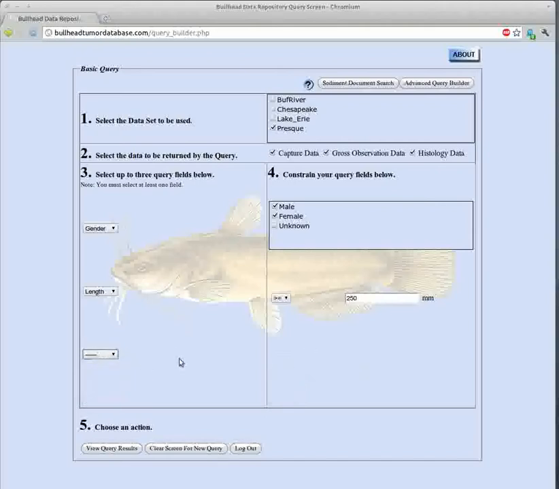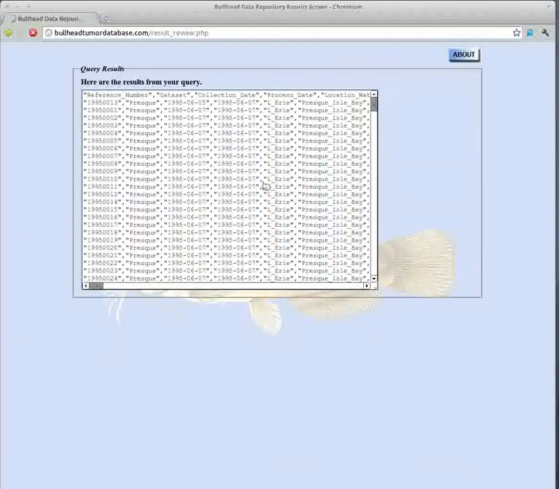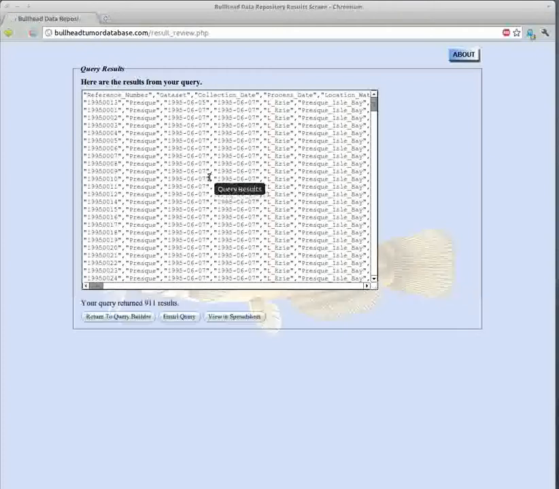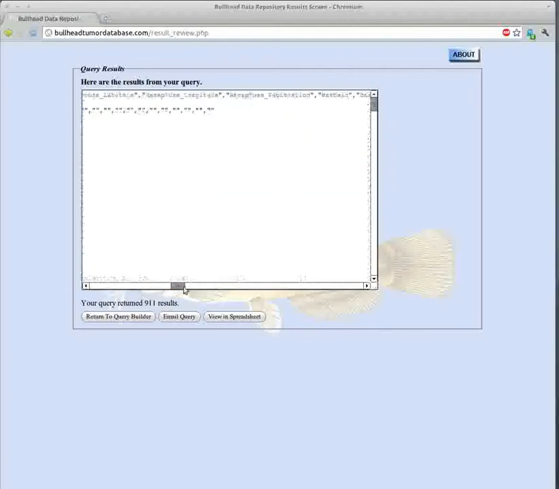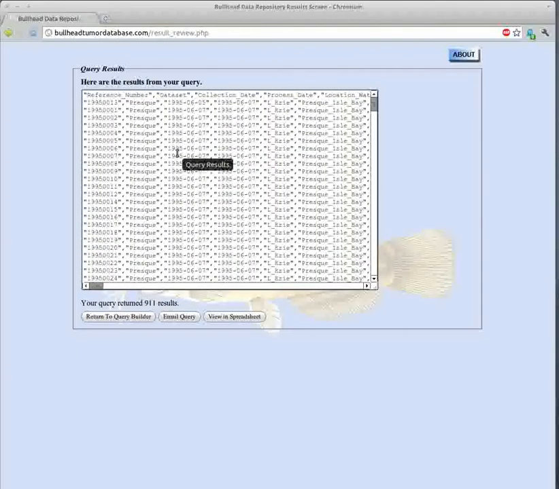When you're done and you want to see your results, you can click on View Query Results, and it will pop up in this little screen. Initially, the data is in this particular screen format. You could, in theory, copy and paste this, but there are better ways to get at the data. One is you could email it to yourself using the email address that you registered with the database. The other way, and probably the more preferred way, is you can view it in a spreadsheet.